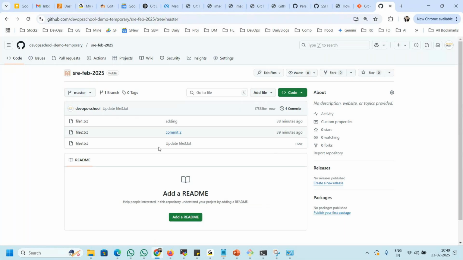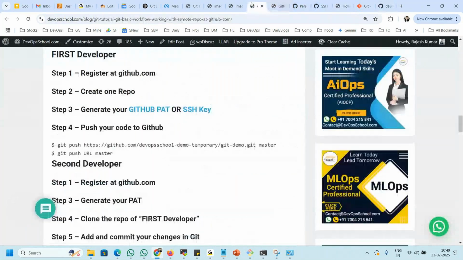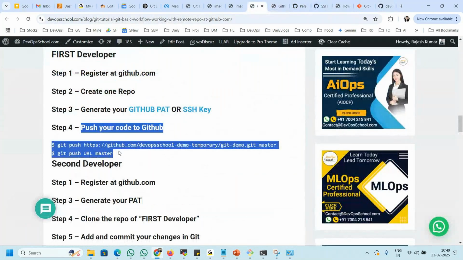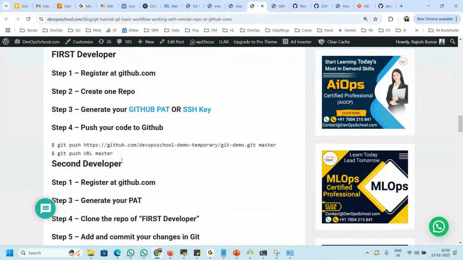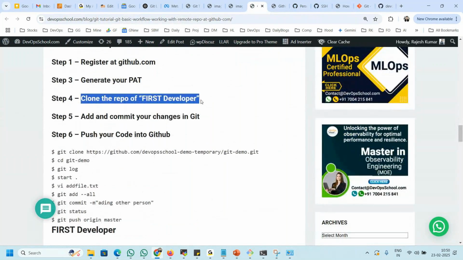Now this is the way you work on the remote repo. So what I did, understand this flow. Developer one pushes this code. Now if the second developer wants his code, what does he have to do? He has to clone the repo. Okay, clone the repo. Clone means what?